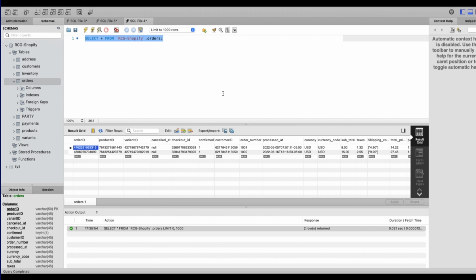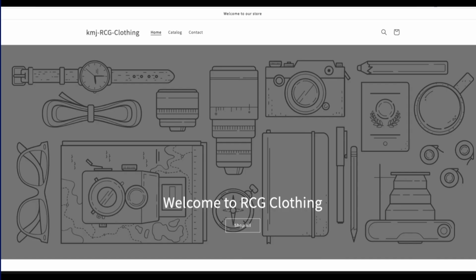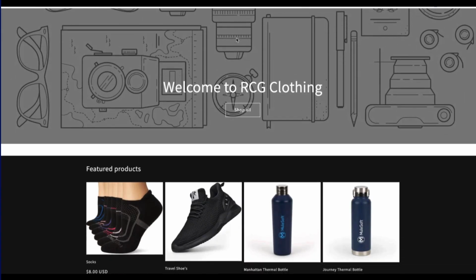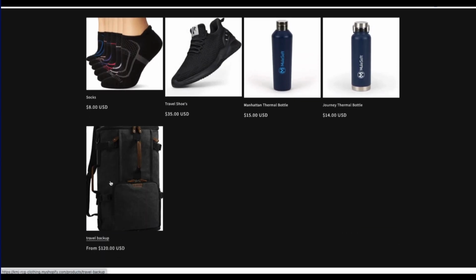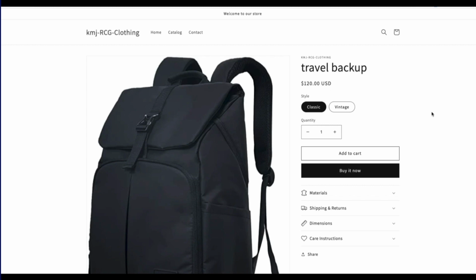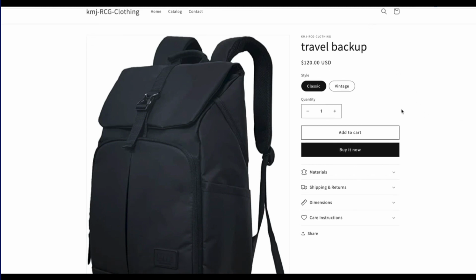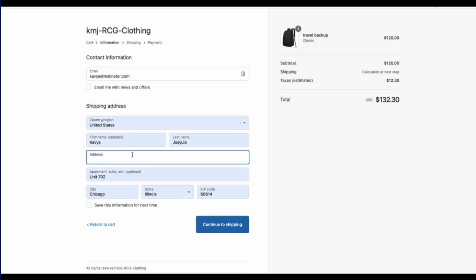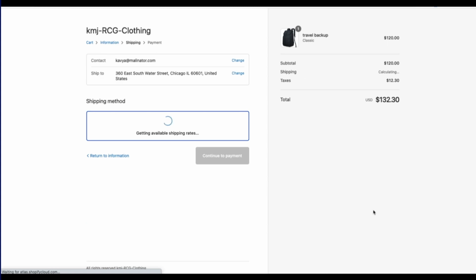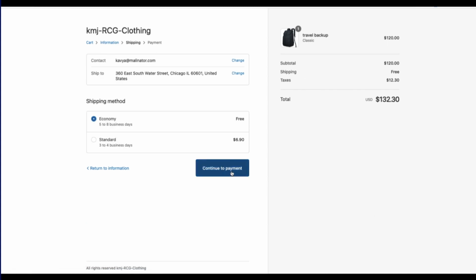Now let's go ahead and place a new order from our Shopify website. So here is our front-end Shopify website and there are a few products. Let's go ahead and place an order. I'm going to place an order of travel backpack with quantity 1, buy it now. And I'm going to select the shipping method as economy, continue to payment.